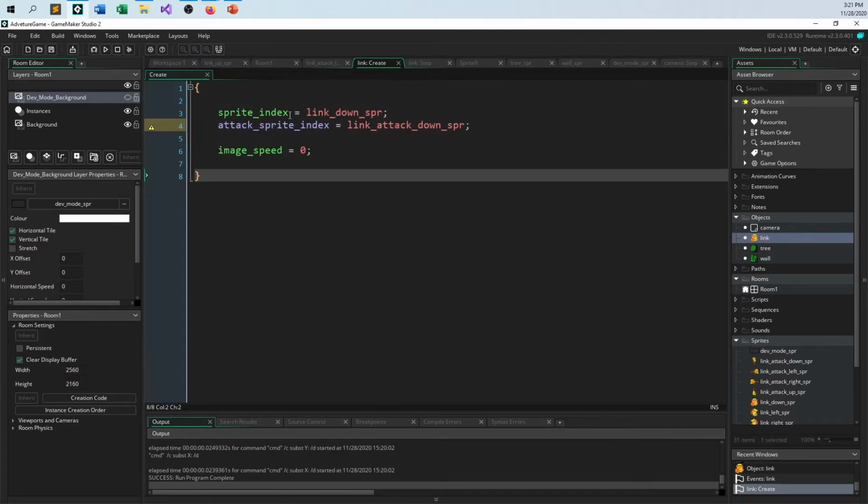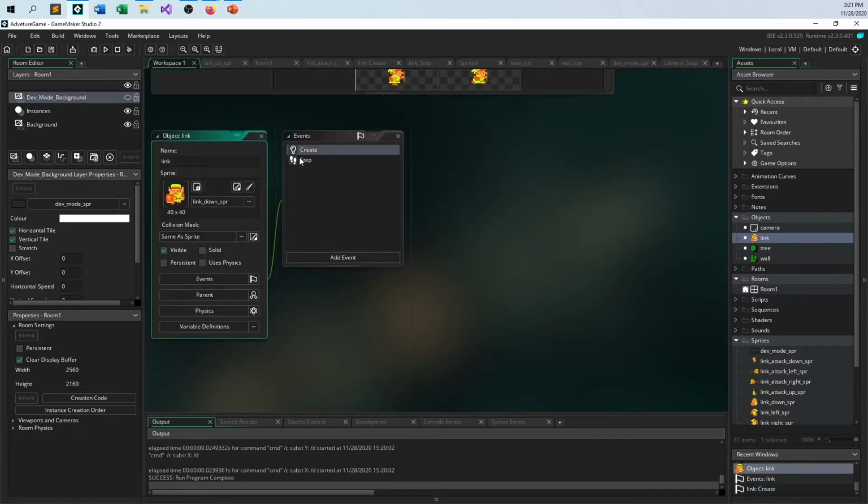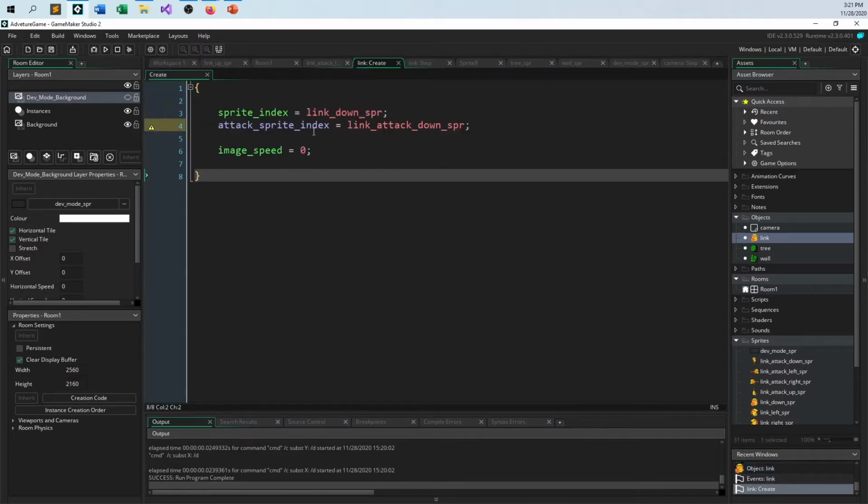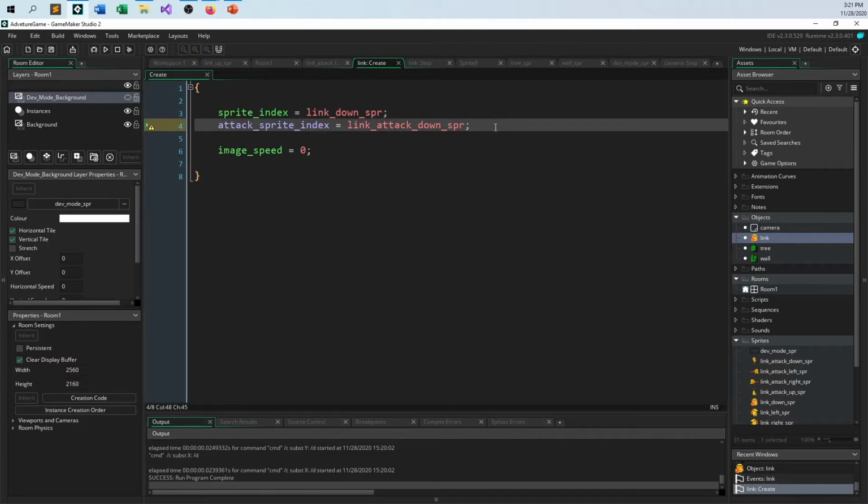I set my sprite index pointing down just to start. I mean, it is already, but it just kind of gets me thinking about what's going to happen. My sprite index is link down sprite already. And my attack sprite index is going to be link attack down sprite. And again, I started this out, I gave it a skeleton outline.